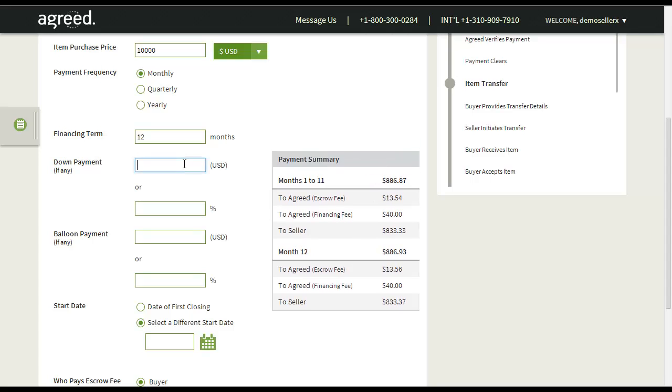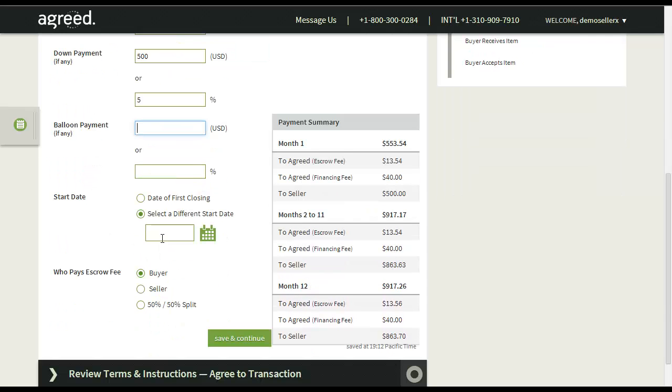For example, if I put a down payment of, say, $500, you can see the first month's payment, and then the monthly payments are separated out into $917.17. Same thing if I add a balloon payment at the end. Say $1,000. As you can see, everything updates in this table dynamically. For the sake of this demo, we're just going to select a standard no financing payment.